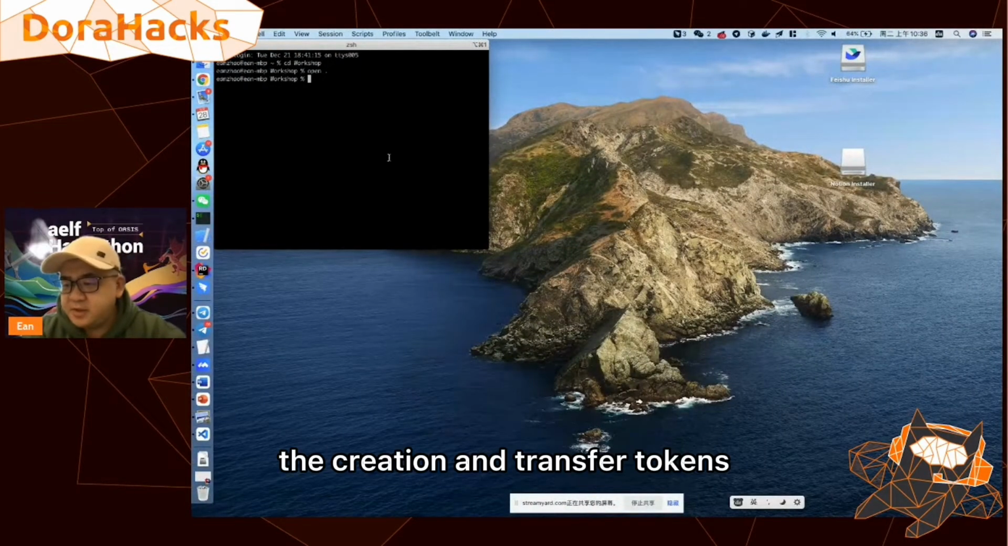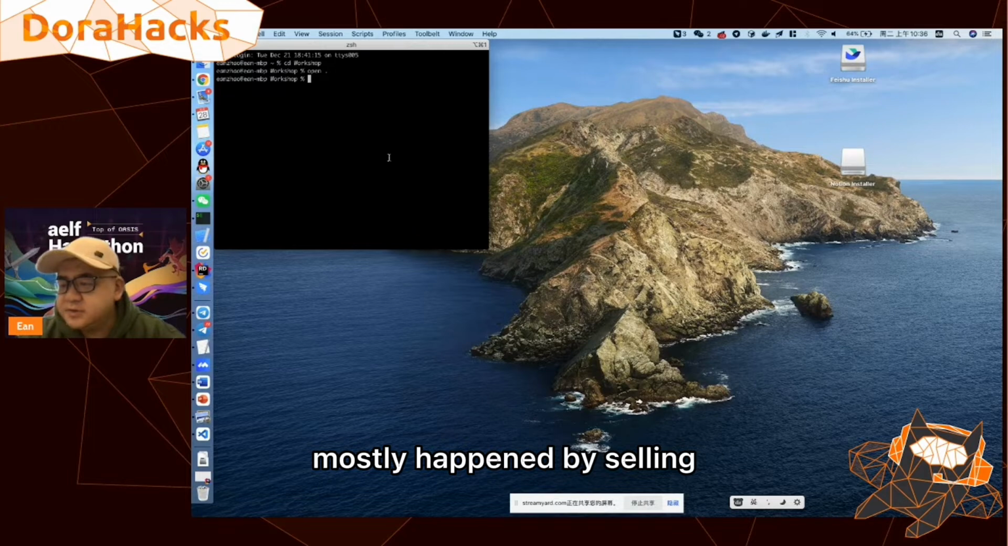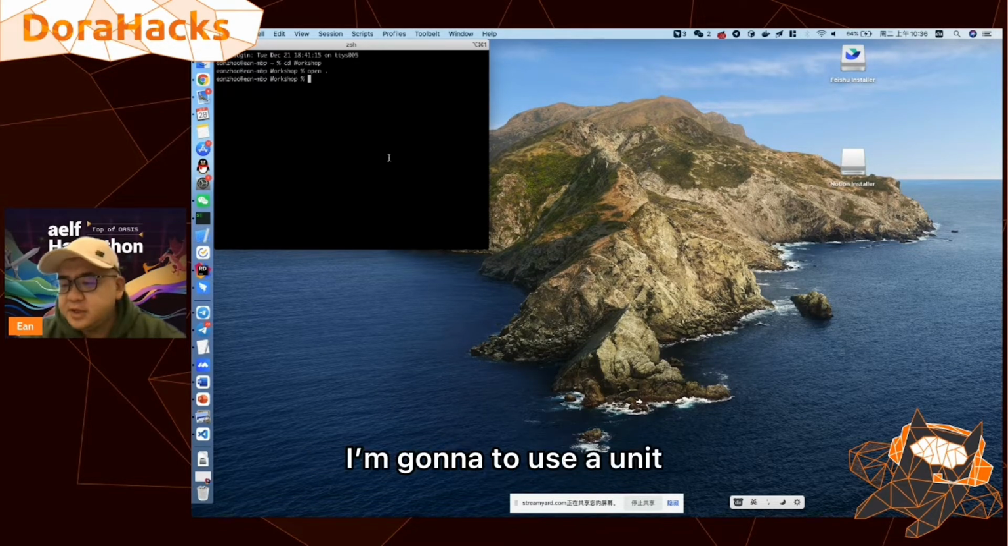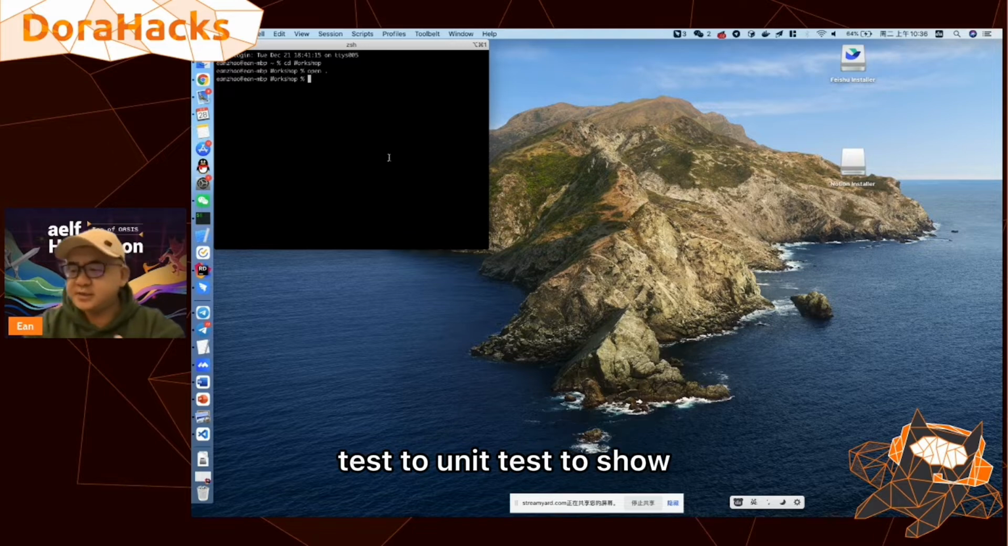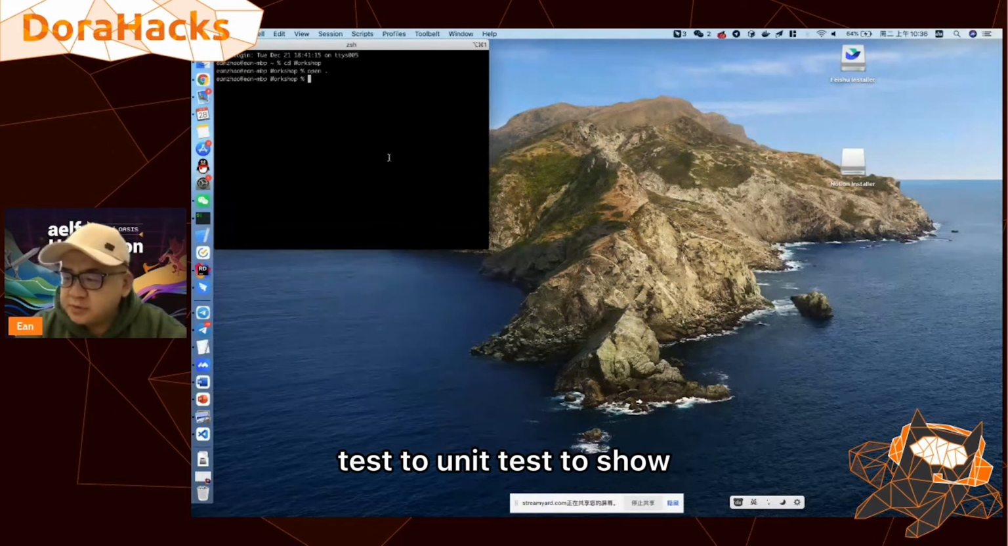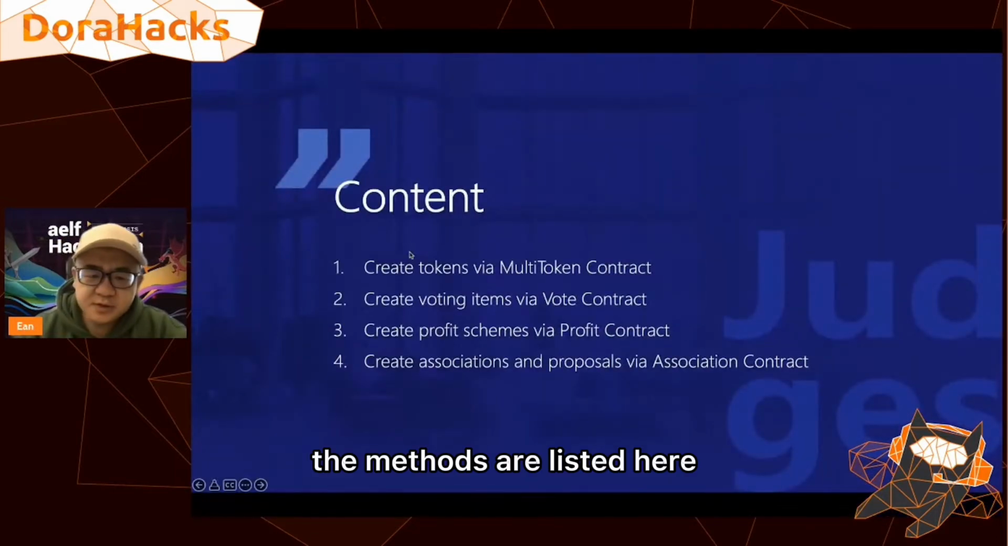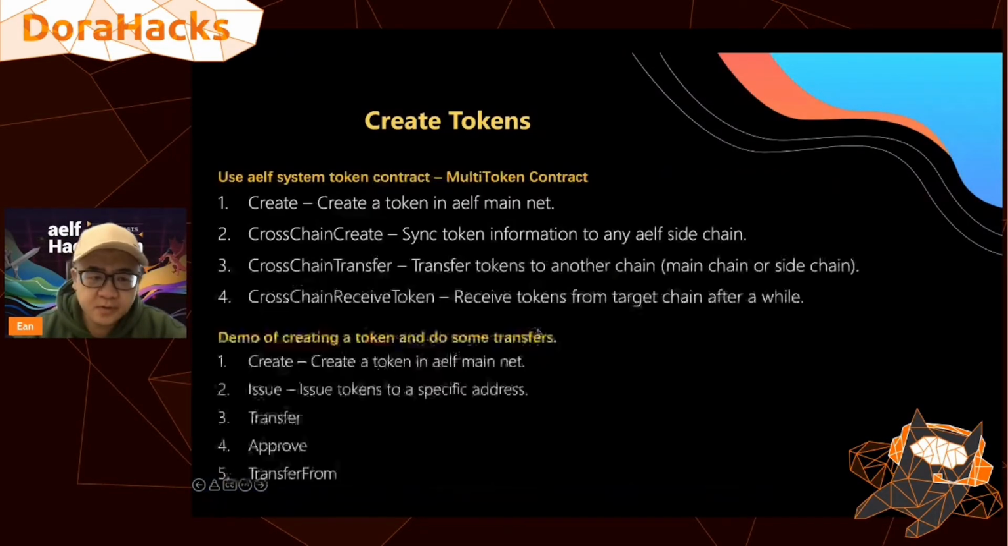Because the creation and transfer of tokens mostly happen by sending transactions offline, this time I'm going to use a unit test to show the usage of some methods. The methods are listed here.